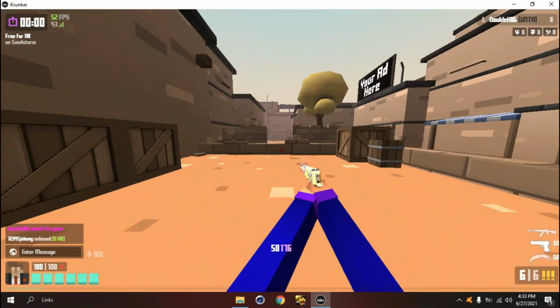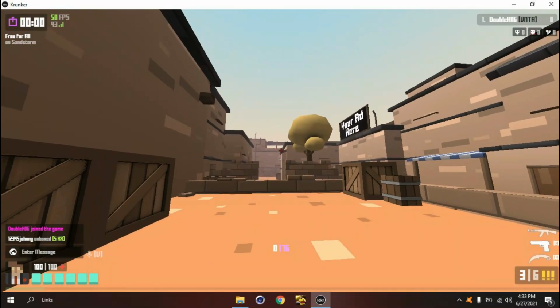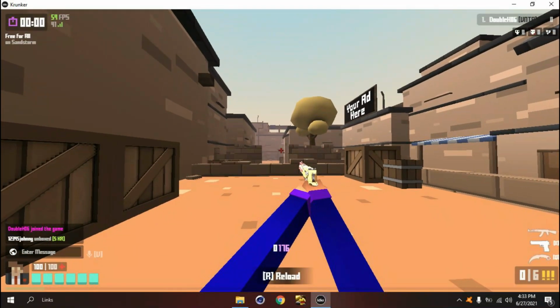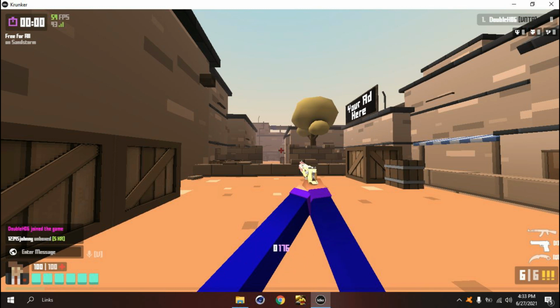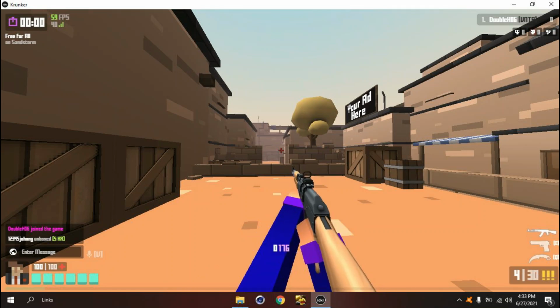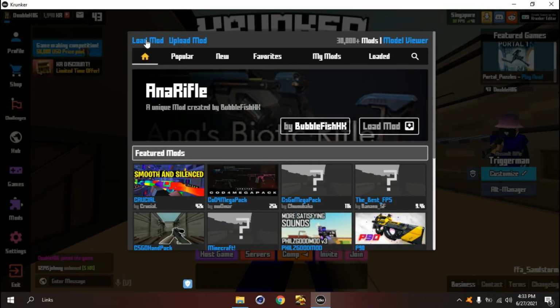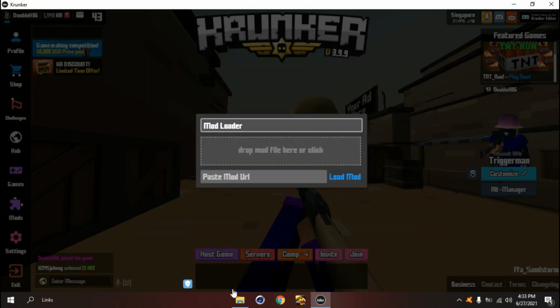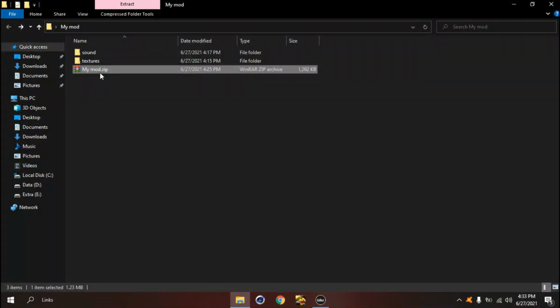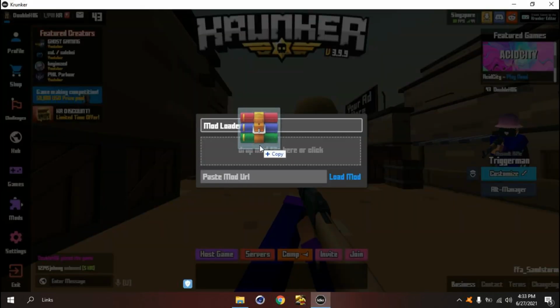Let me show you the Deagle sound. Now let's load up the mod and let's see what it looks, what sounds and looks like. So I am gonna go to the mod section. I'm gonna go to a load mod. I'm gonna drag this file to the client. I'm gonna drop the mod file there.